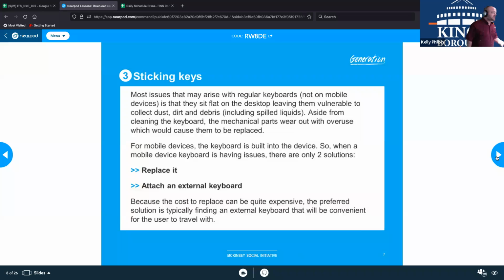All right, sticking keys. Don't eat at your desk. Mostly this is with regular keyboards, not so much in the mobile area, but it does happen. They sit flat on the desktop, so they're vulnerable to collecting dust, dirt, debris, and spilled liquids, like coffee with sugar in it. It's the worst thing. Soda.